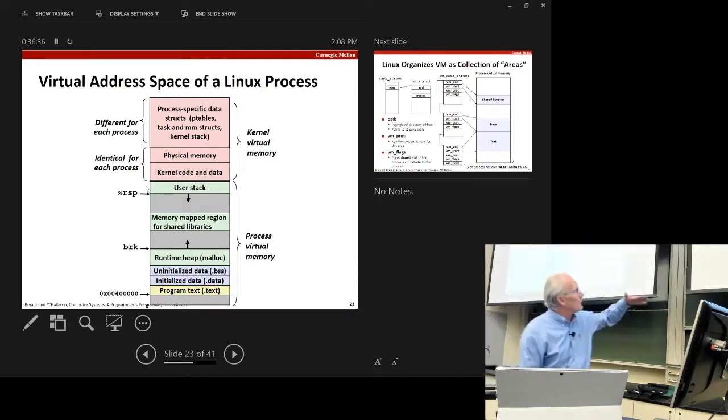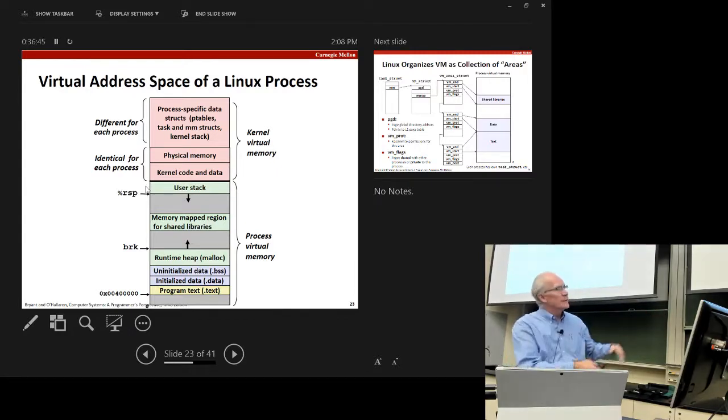And similarly, the user stack is not very big. It's usually 5 megabytes, but still, as the stack grows downward, the operating system might have to add more pages to the virtual address space and physical address space of this particular process.